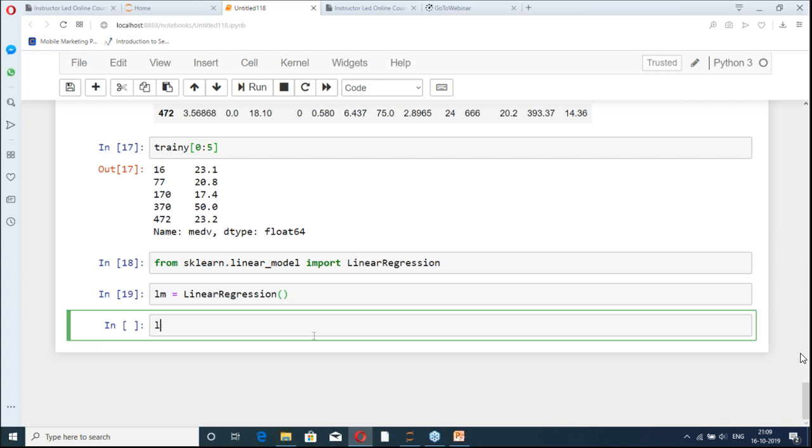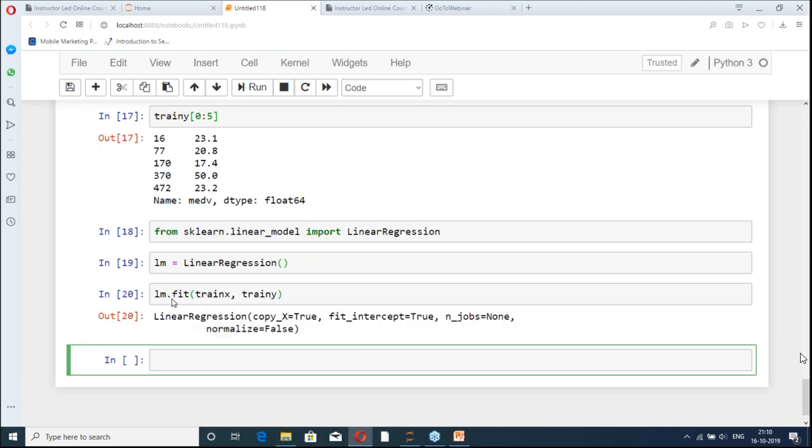So we write lm dot fit. Basically, fitting means I'm telling it to learn. How to learn? I give it the questions. These are the questions, that is my train X, and these are my solutions. So I'm giving it questions as well as their corresponding solutions, so that it can learn from them and find out the solution. So it has learned it now, right?